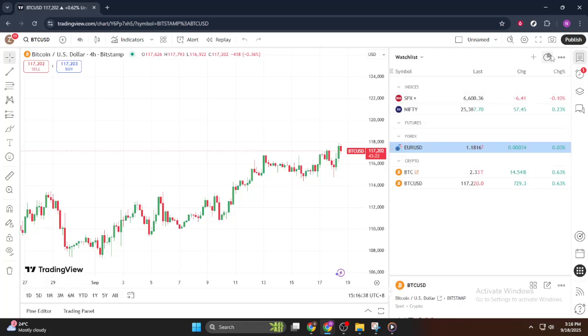This efficient organization allows you to focus more on trading and less on navigating clutter, making your TradingView experience both streamlined and effective. Happy trading!